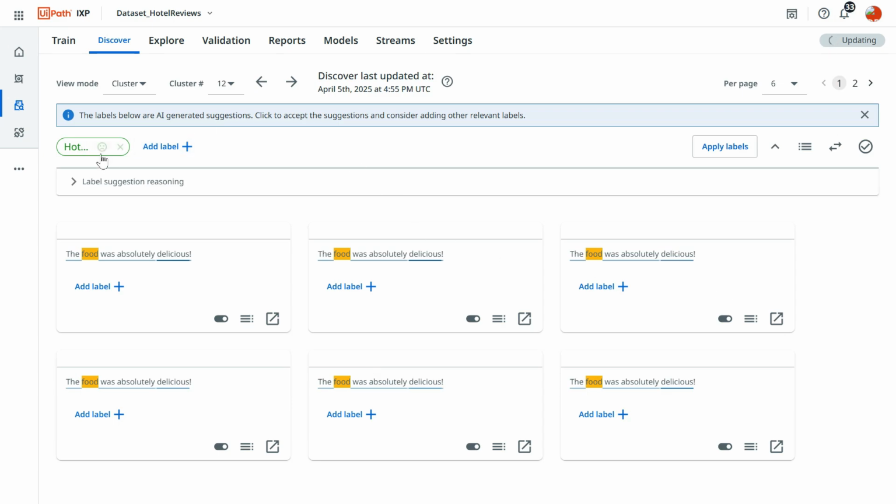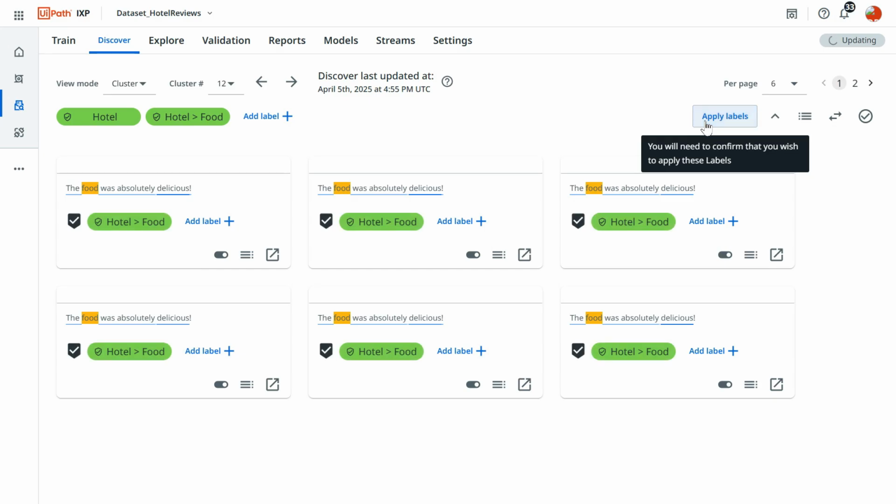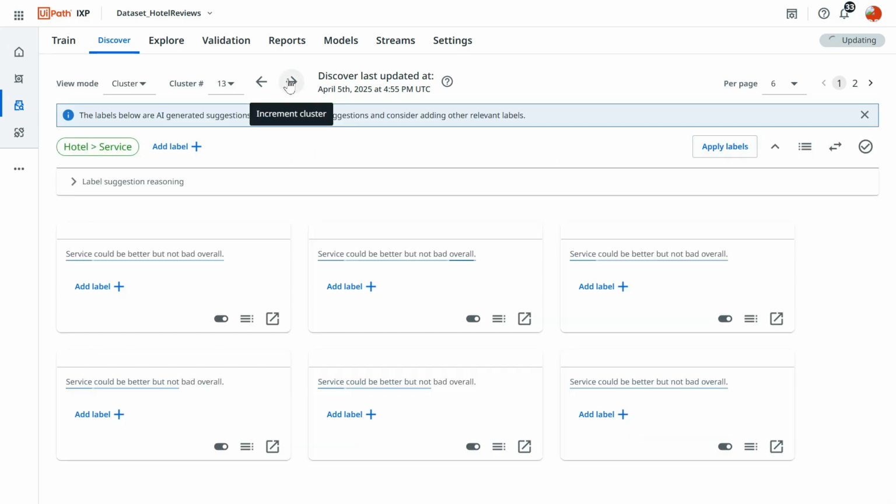Now let's look at this. So AI has selected hotel food. Let's read it. The food was absolutely delicious. Okay, I think this is a similar group of messages. I think I'm okay with what AI has done. I'm going to select it, give it an approval, and then apply the labels. Perfect. Let's move on to the next cluster.